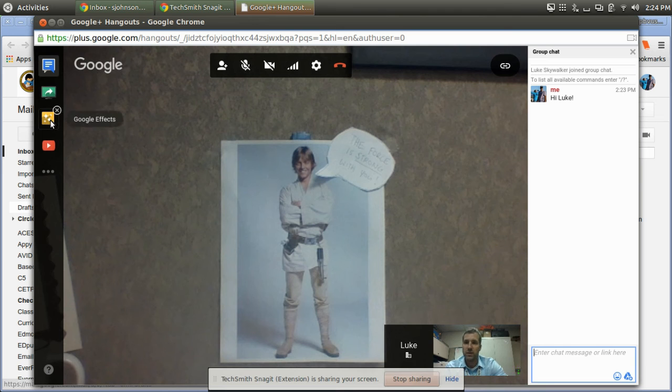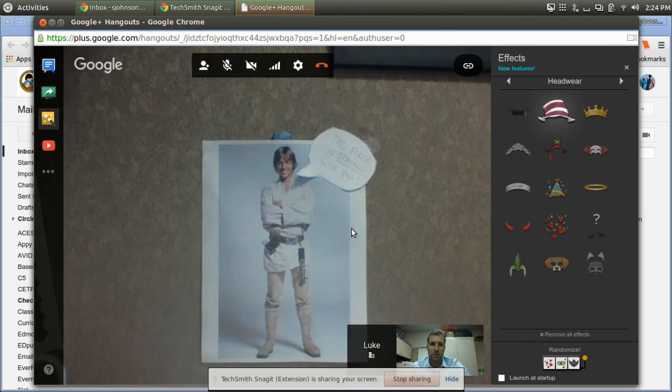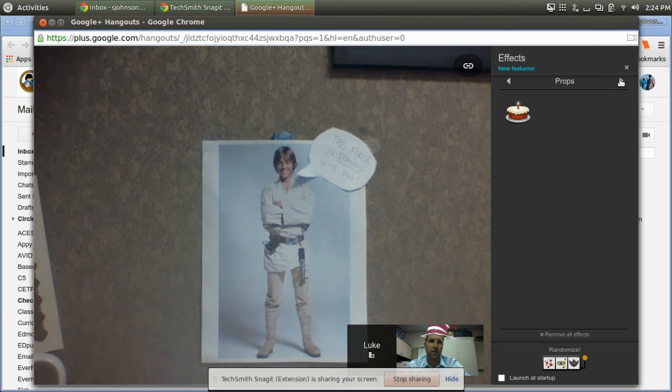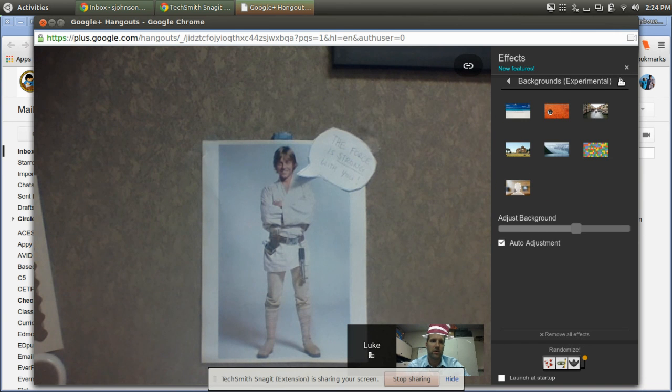If I click on this button right here, Google Effects, this one's kind of interesting, and it can be distracting in a group if you use it, but it is kind of fun. You can put a hat on yourself. So here we have headwear, and I clicked on this top one right here, and so this cat hat now is appearing, as you can see in the bottom right-hand corner, on me. As I move my head, the hat kind of follows along. You also have eyewear. You have facial hair that you can put on yourself, props, sounds, and a background.